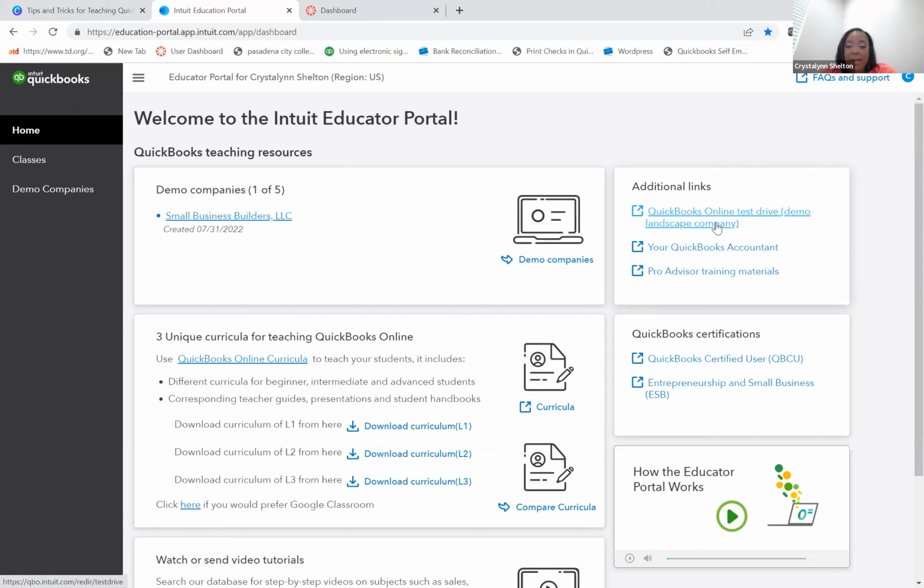It does not require a sign-in. You simply just have to confirm you're not a robot, and then you can get access to that file. Demo files like this are really good because they already have data populated in them, and so it gives the students and yourself a good idea of what things should look like when they're completed, as opposed to just a completely blank company file.